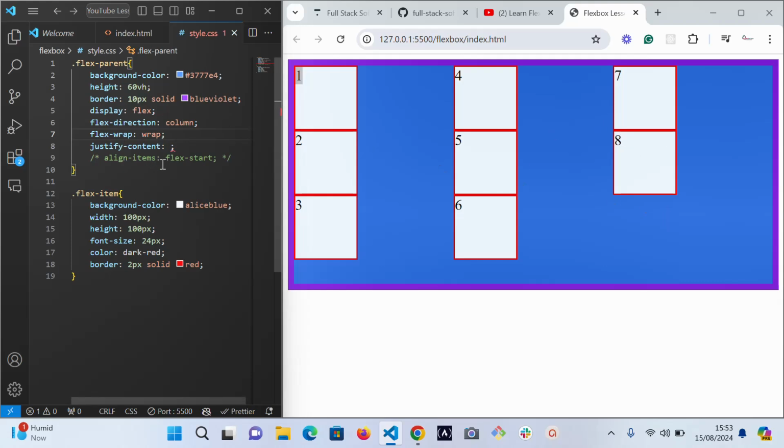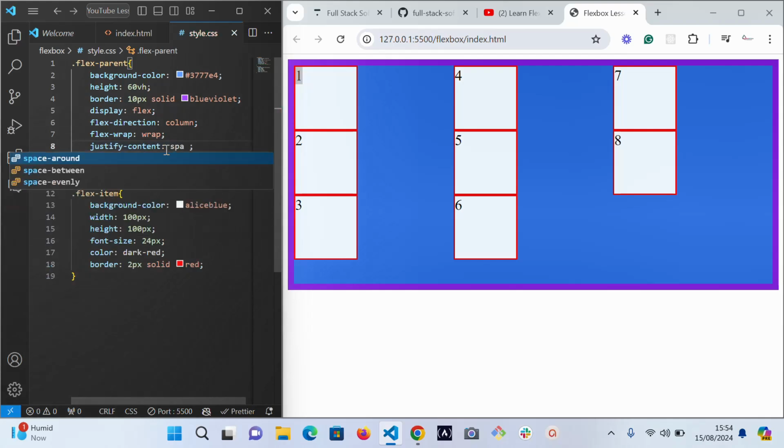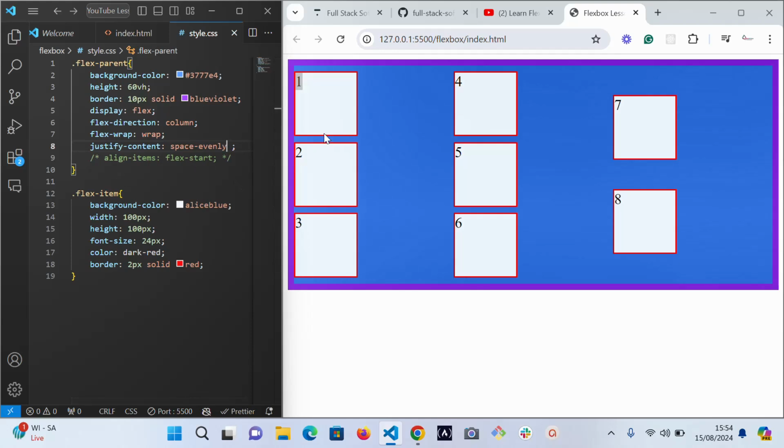Now, this justify content, as I have told you, works with how these items relate, how they move closer to one another. So for justify content, let's say space evenly. It will just create space between them evenly. The same space here is the same space here, is the same space here, is the same space here.